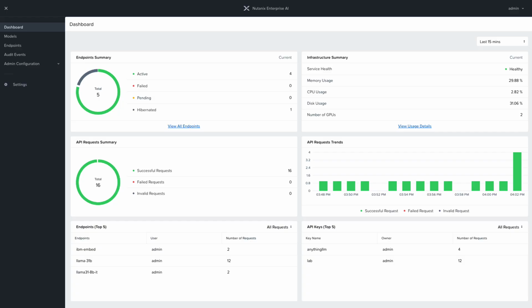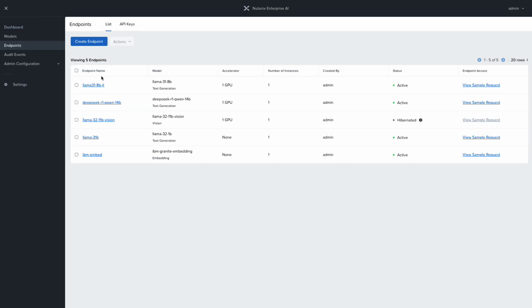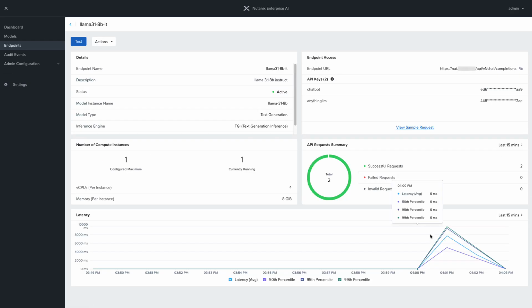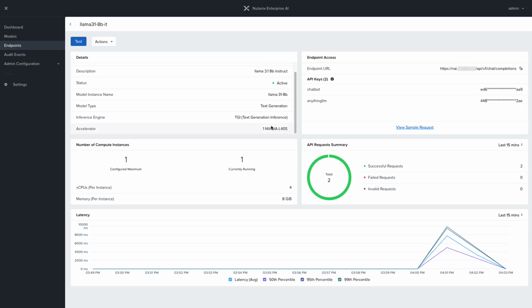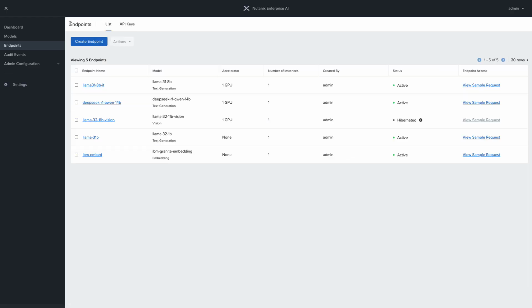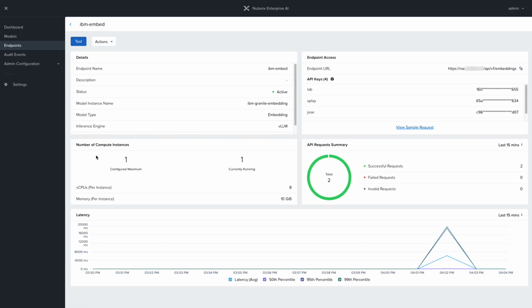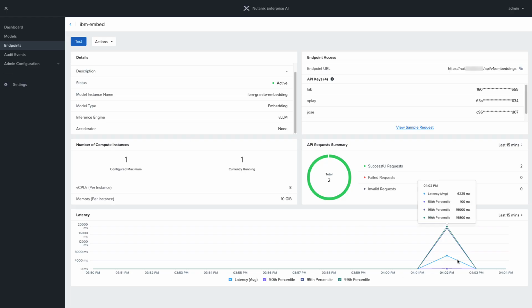We can dive deeper into each of these endpoints. So for example, I can look at the text generation endpoint, that Llama 3 8B instruct. We can see things like the average latency of the requests, what API keys are allocated to this endpoint, what inference engine and GPU is backing this endpoint, and we can see the same types of details for our embedding model as well. And our embedding model is a very small model, so we're actually just running this on CPU. And both of these models were imported in just a few clicks using Nutanix Enterprise AI's import model feature.